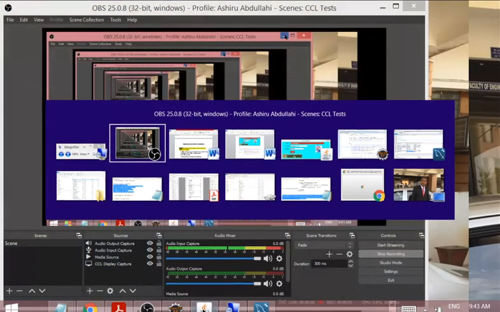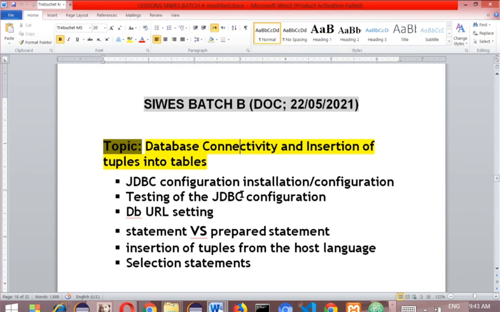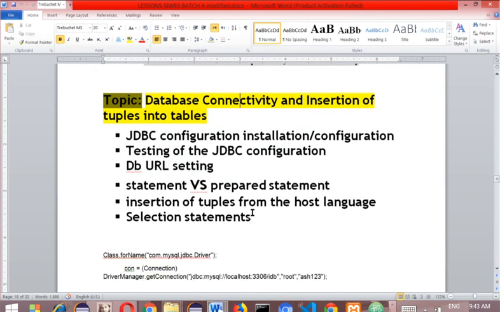Welcome to another episode of Java SE and GUI development. Today we shall discuss database connectivity and insertion of tuples, JDBC configuration, testing of JDBC configuration, all these DB settings and prepared statements, and all this.